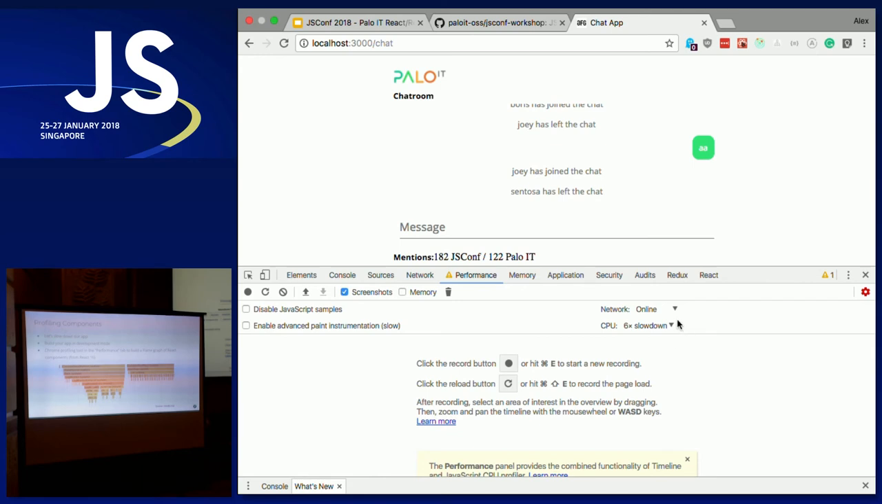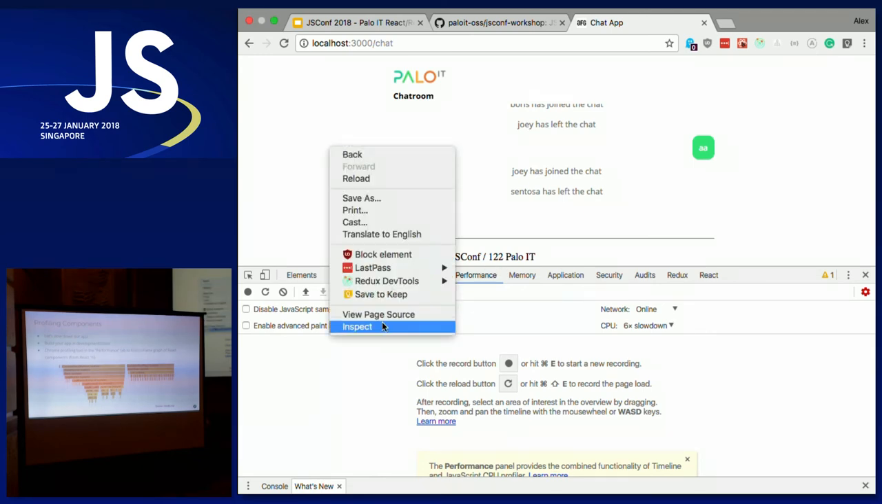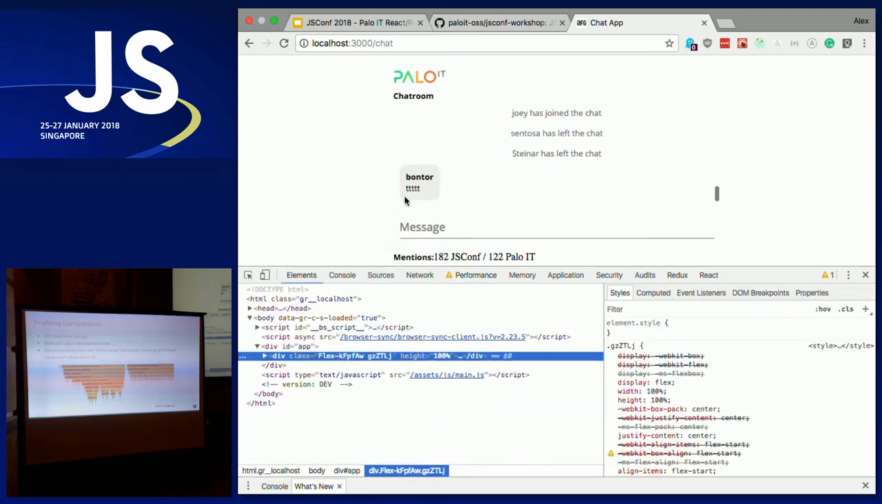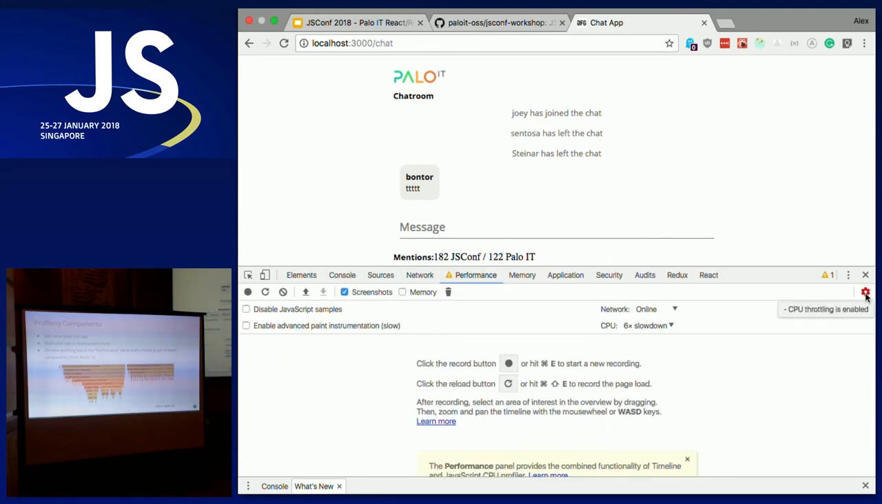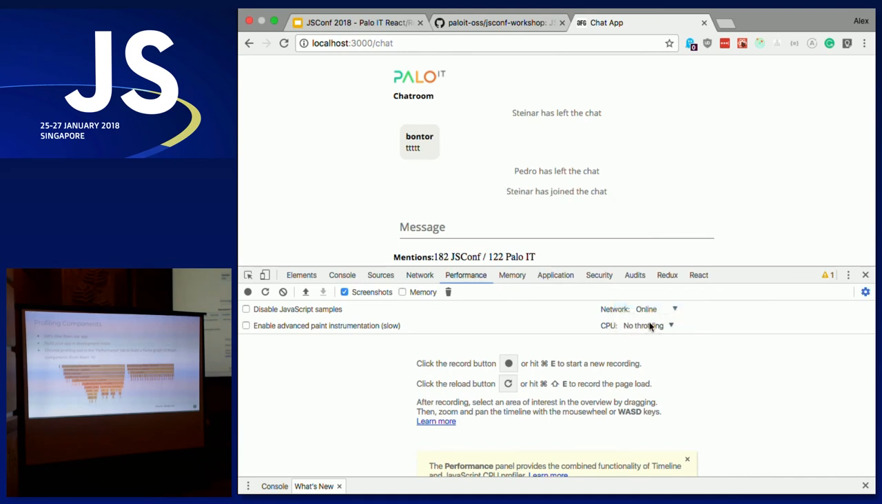So I repeat. Open your inspect tool in your Chrome browser. Go to Performance. On the right, there's a small setting icon. If you open it, you have a CPU option. Normally, you are not throttling and it's working as normal, but you can simulate a throttling.